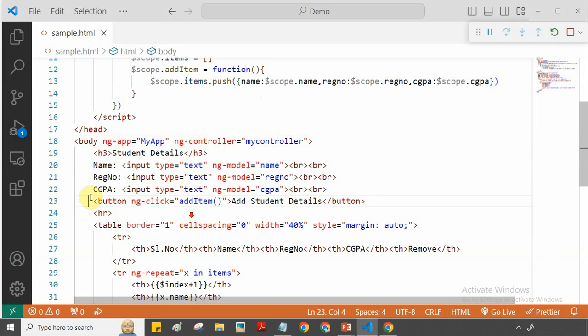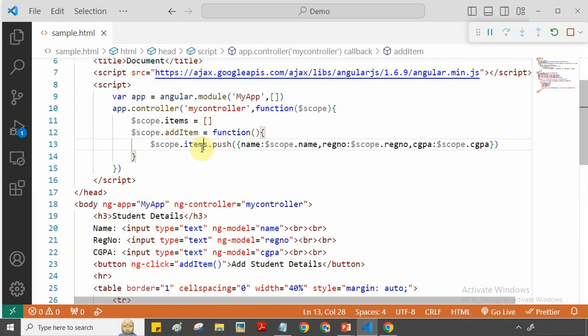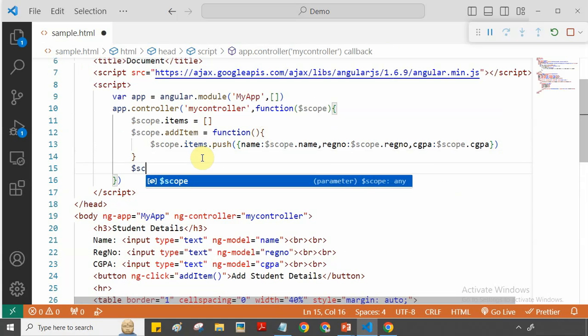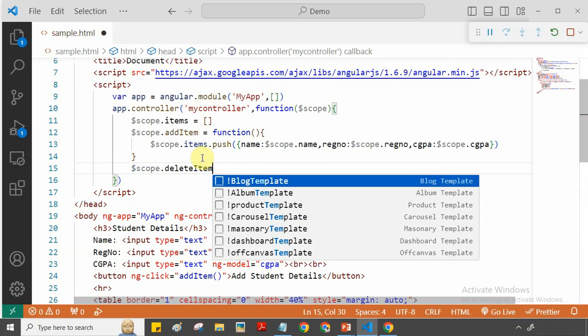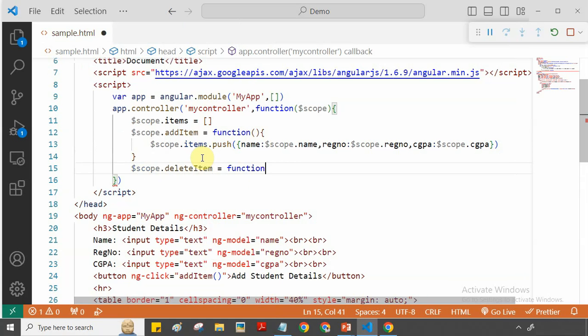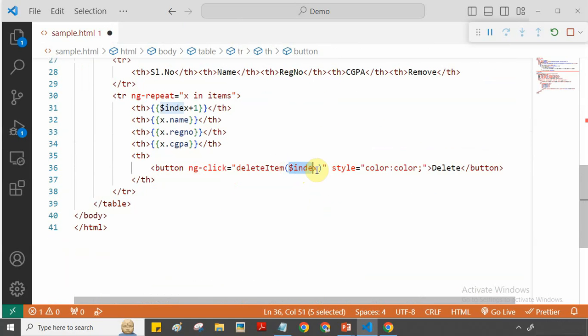Okay, now when we click this delete button, I want to delete a particular array data. So in order to do that, we created a button, and we have applied ng-click delete item function. We are passing the index. So for this particular function, we have to create one function here. So to create a function, again $scope dot the same name, delete item equal to function, and here there is a difference.